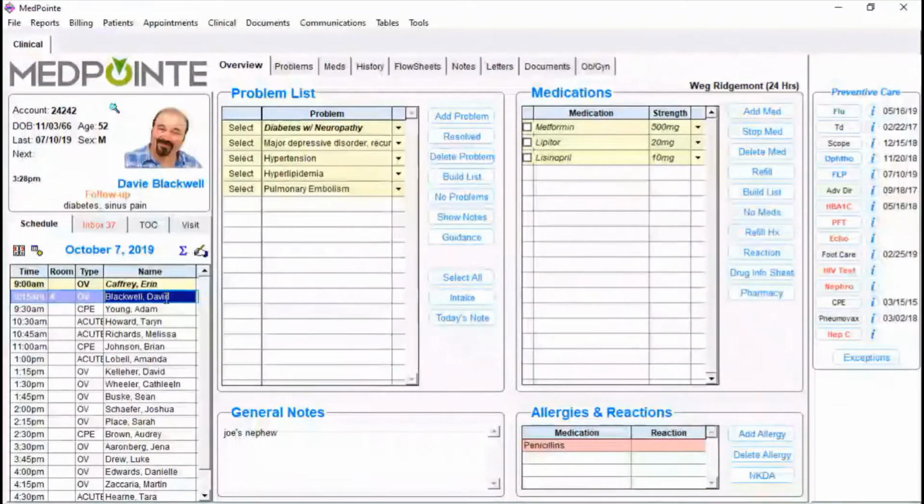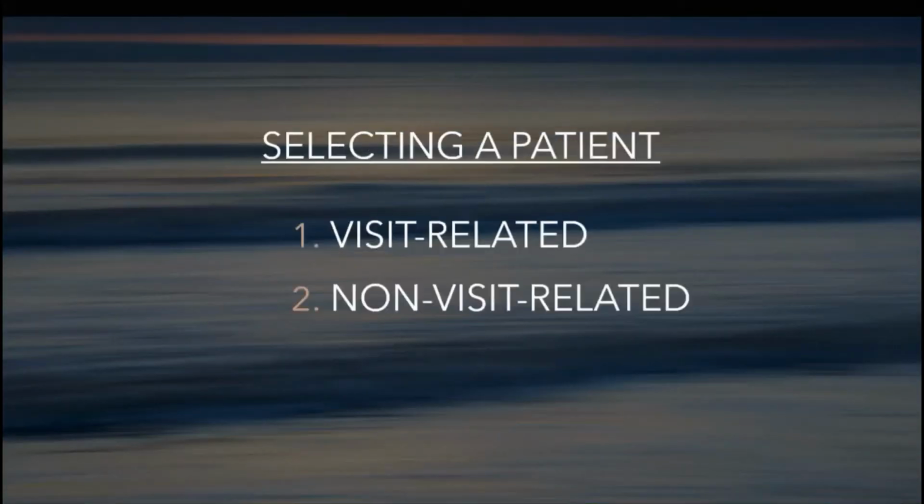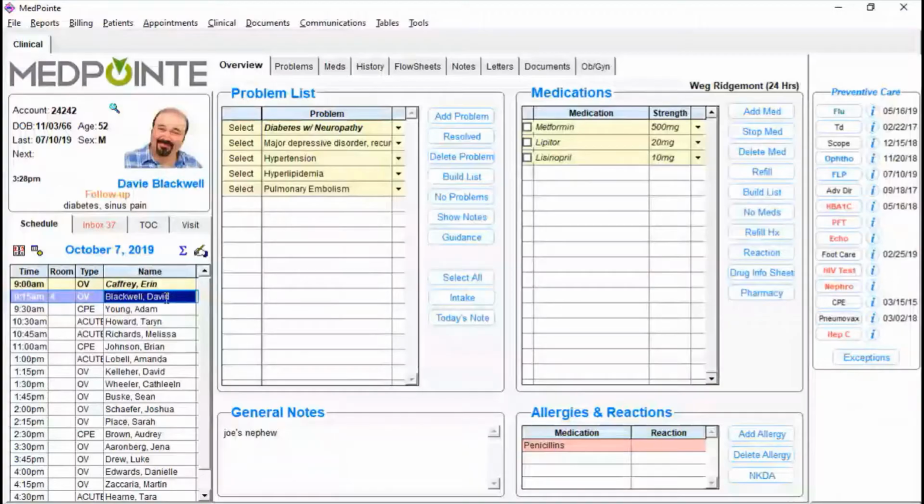Before I actually get into this patient's chart, I want to point out that there are two ways to select a patient. The first is a visit-related chart open. That's by clicking on the patient's name on the schedule, which we already did. And the second is if I'm opening the chart for a non-visit related purpose. So if I get a phone call or if I'm reviewing a lab result or something like that, the patient is not on my schedule, he's not in the office today, but I want to look at his chart anyways. If it's visit related, I'm going to click on the patient's name on the schedule like I did.